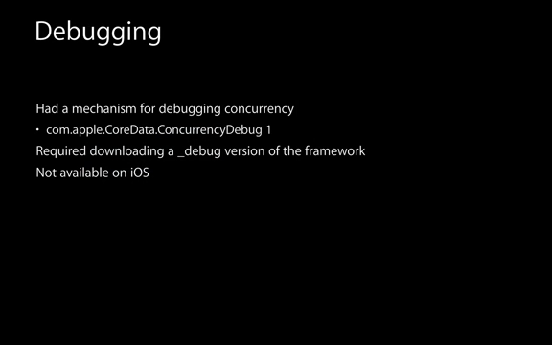And at this point, we had a debugging mechanism. It was default. If you launched your application with com.apple.CoreData.ConcurrencyDebug 1, we would be very, very picky about how you message threads, and we would very, very vocally let you know if you had done something wrong. But this required downloading a debug version of the framework from ADC.